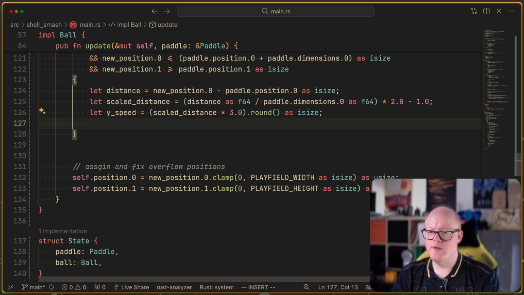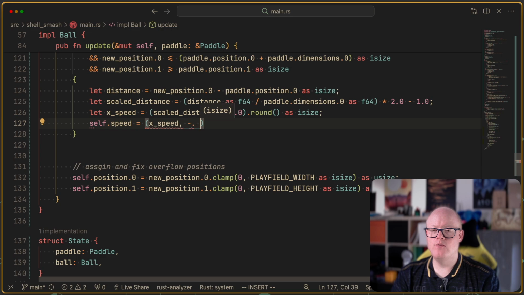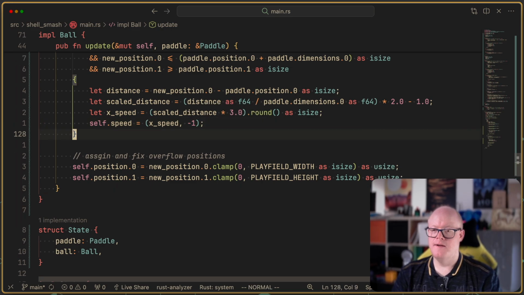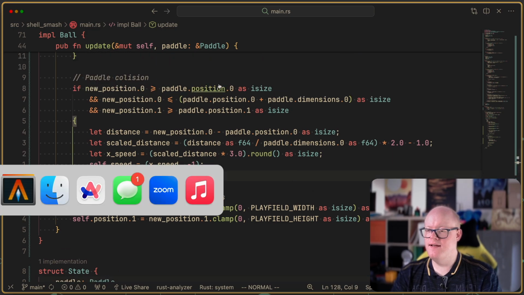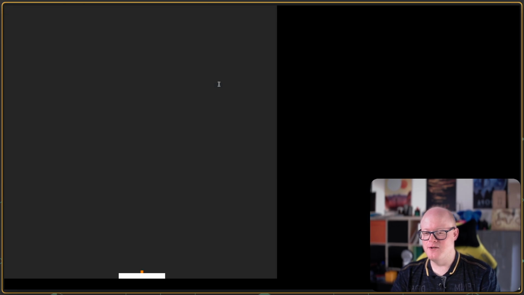Okay, so what we now can do is say we want to move this thing, self speed. We want to move it up. No, we want to move it the x speed. By the way, it's not the y speed, it's the x speed. It's the movement on the x-axis. So this will be x speed, and we want to go up in the y direction. Okay, so now let's see if I've done that correctly, or if it's a horrible mess.